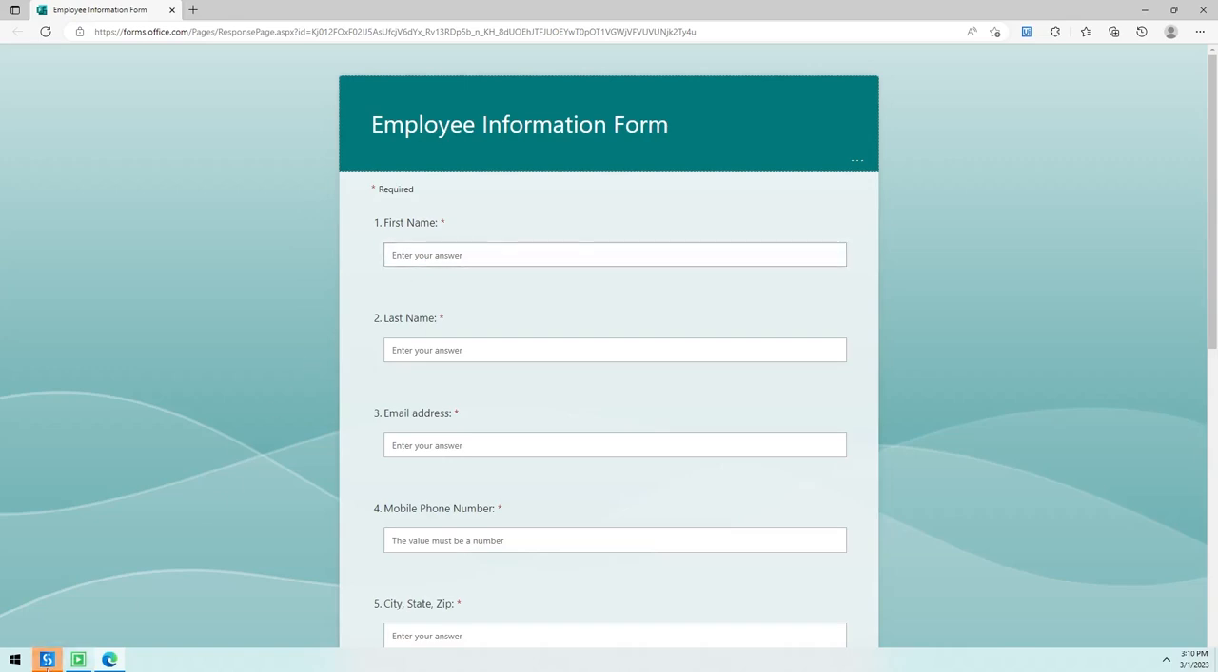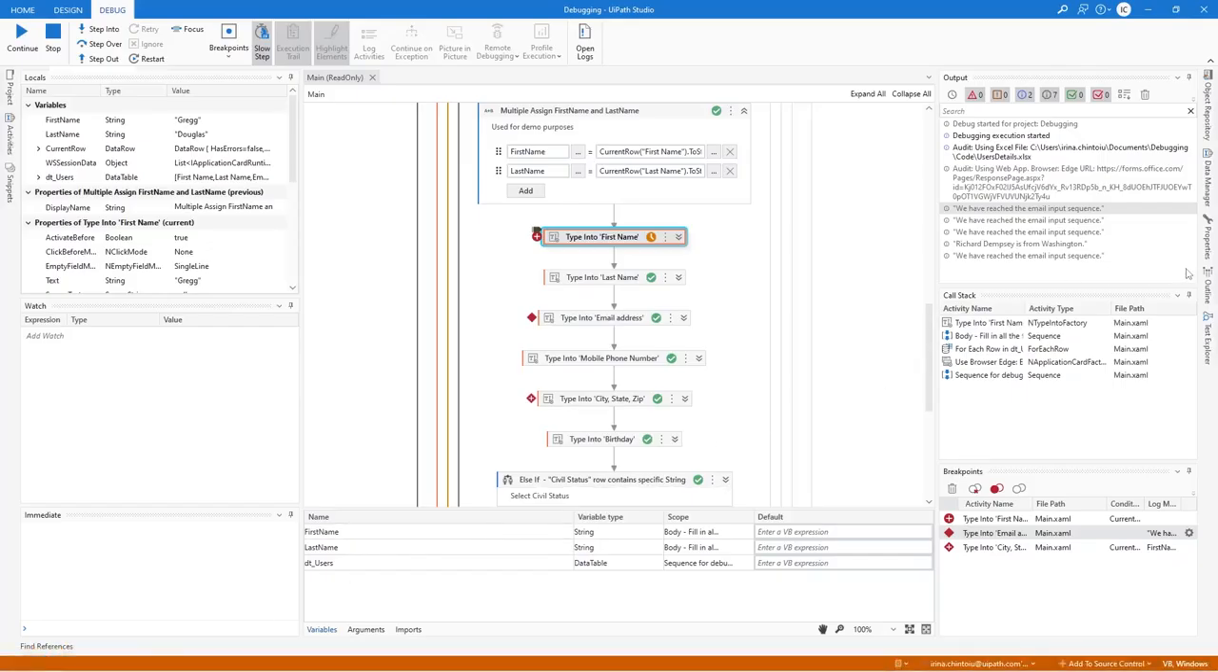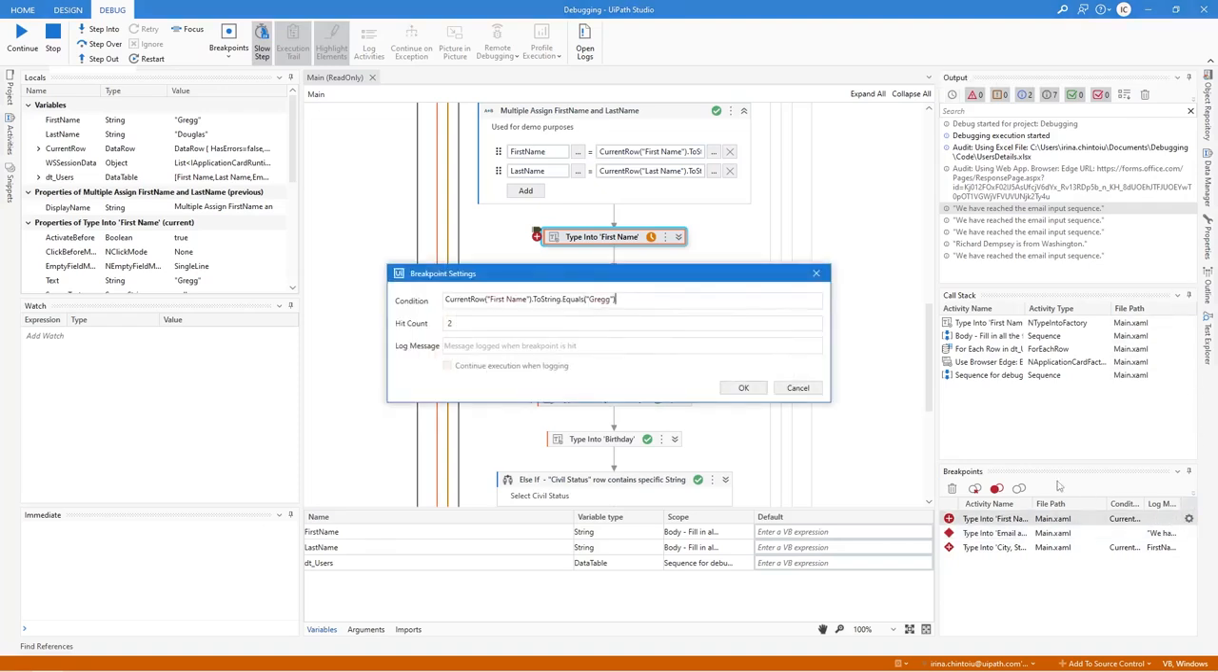This is a good time to check the logs in the output panel. Note how the message "We have reached the email input sequence" has been logged for every iteration. Also, the type into city, state, zip conditional trace point has been logged for the values in that data table row. Richard Dempsey is from Washington. The execution is paused on the type into first name activity on the fifth iteration. Let's check the condition.